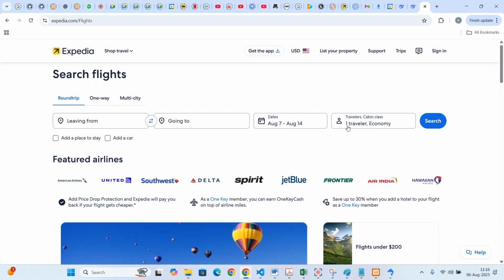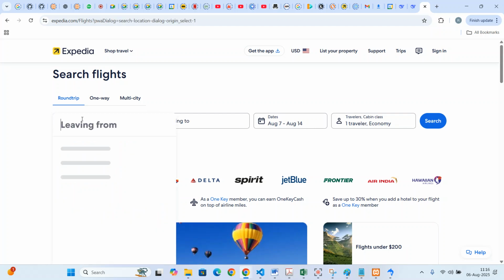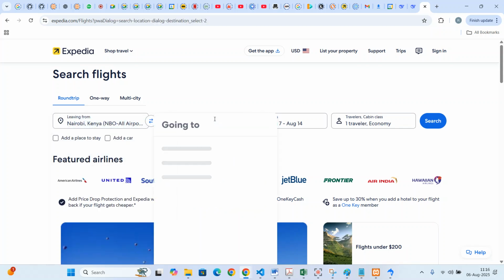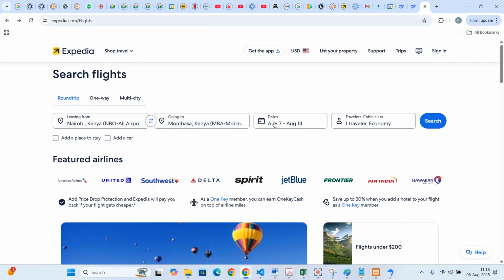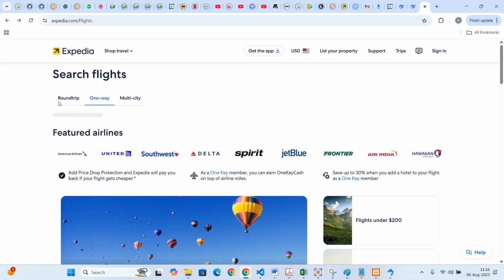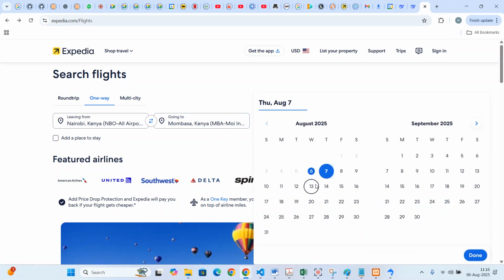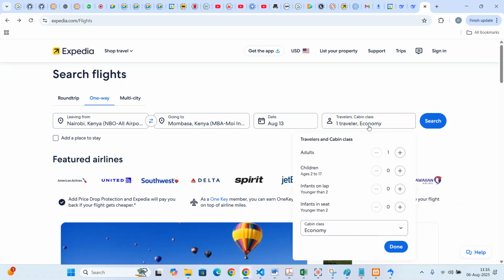Maybe I can say I want to leave from Nairobi, then to Mombasa, something like that. Then I'll give a date. Then it's either one way or round trip. I can specify the date of travel, how many people are traveling, and the cabin class.